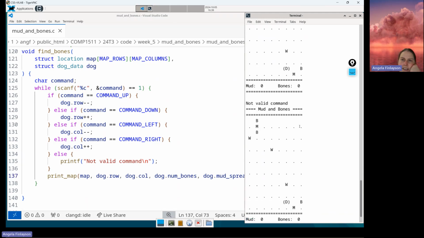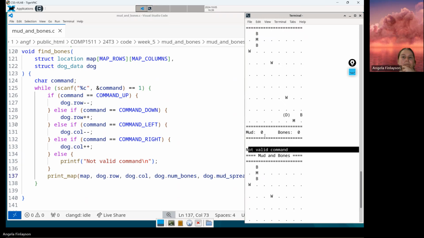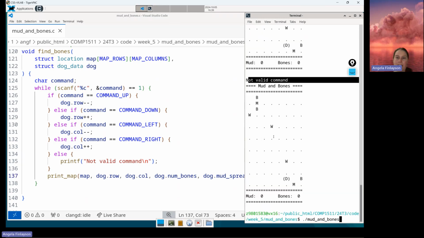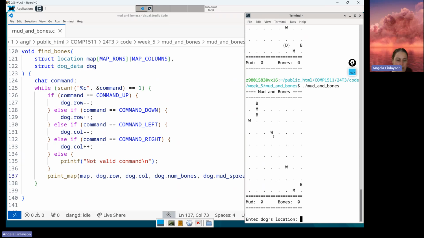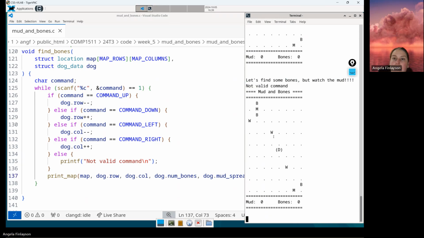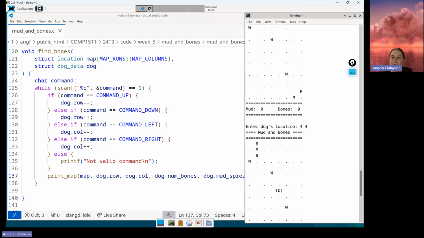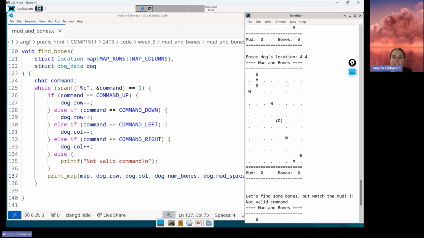Now, the thing I just noticed here, not valid command. When am I getting that? Let's try that again. So I'm typing in the dog's location. Let's just make it 44. And it's already got up here, not valid command. And all I've typed in is 44. So this is that old problem. I'm not just typing 44, I'm typing 44, enter. So I've got the new line character and scanf %c is reading that in.